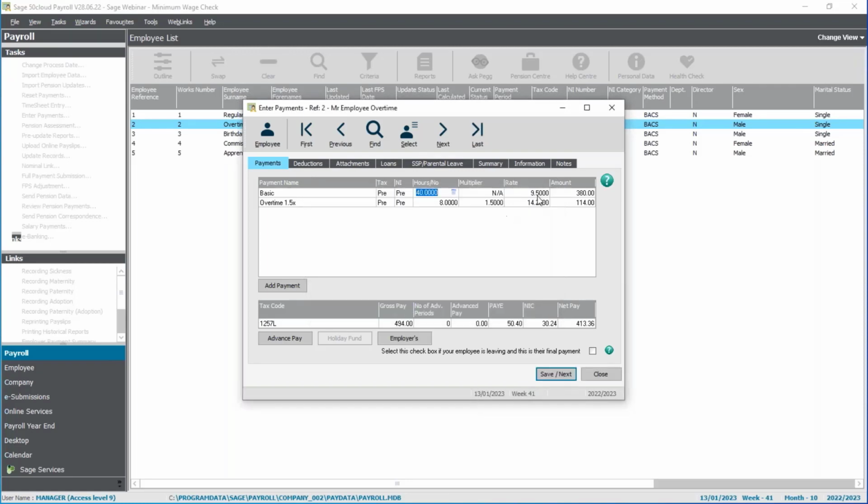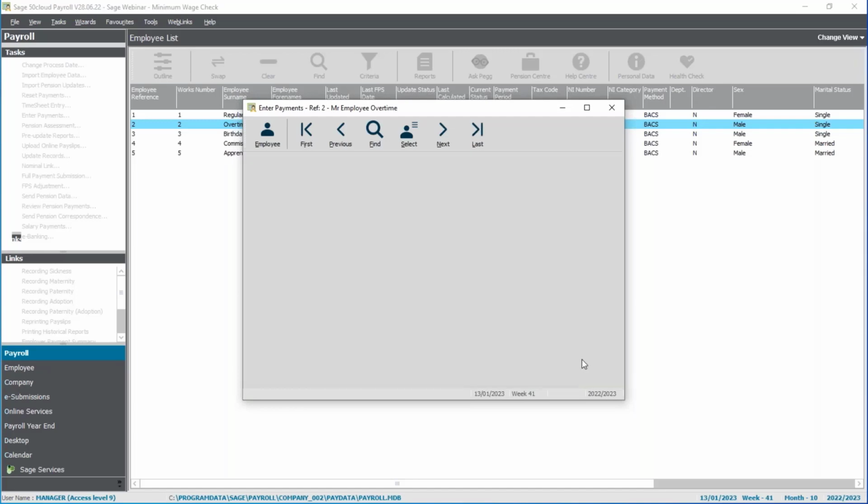And if I click on to adjust, you can see, as we'd expect, the hourly rate goes up to £9.50. And the linked overtime payment rate has also gone up accordingly as well. So they now are earning the minimum wage once you take into account the overtime premium element.